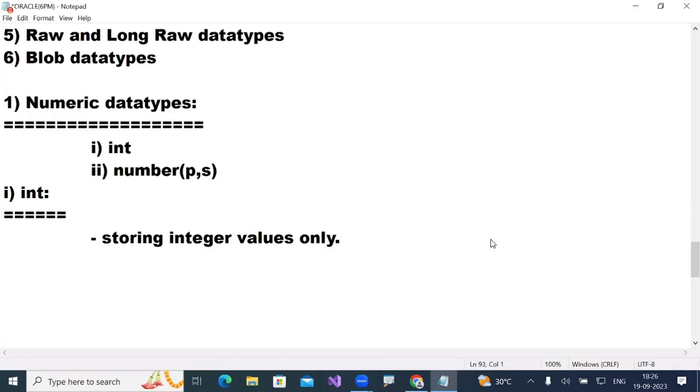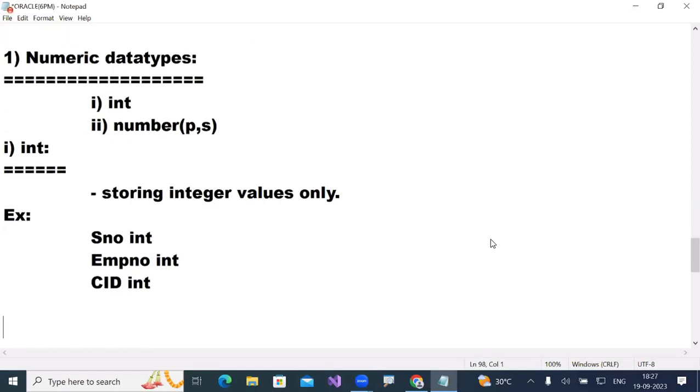So storing integer values. For example, when you design your column serial number, you can use integer. Otherwise, you can go for EMP number, you can use integer. Otherwise, you can use something like a customer ID, you can use integer. Like this, for different columns and column names, you can use the related data type. So this is integer.